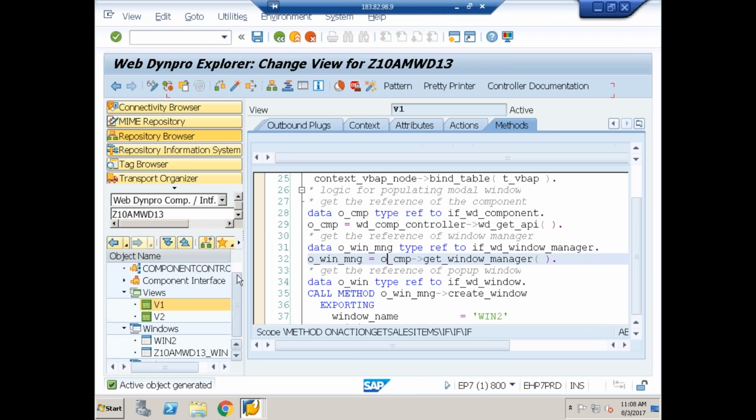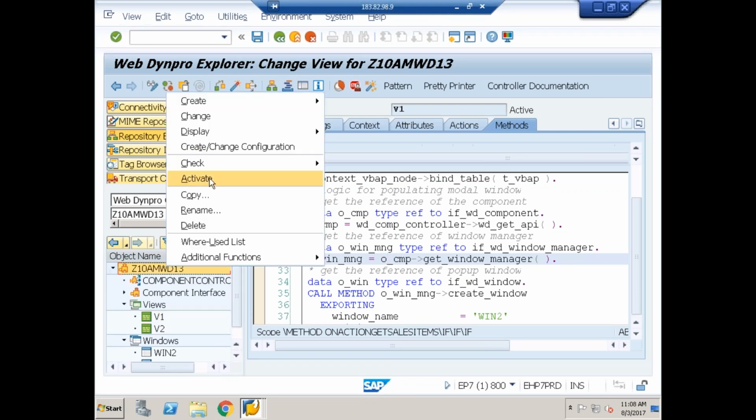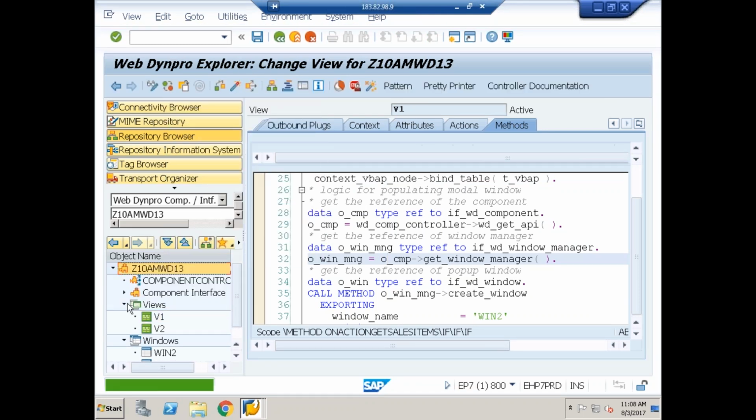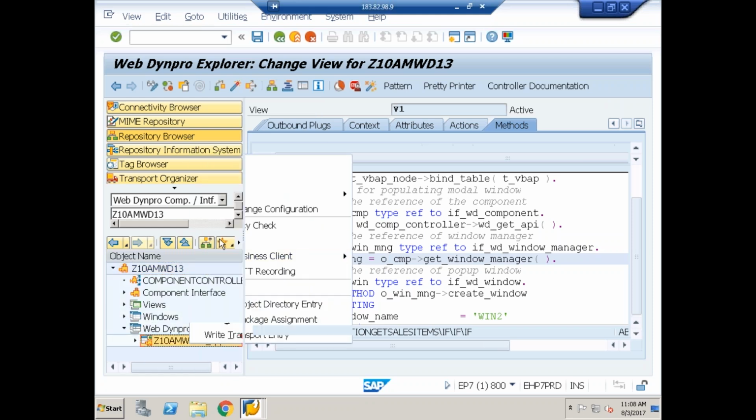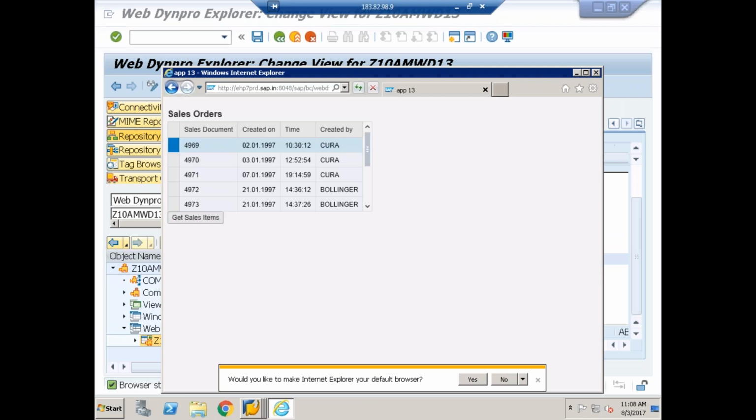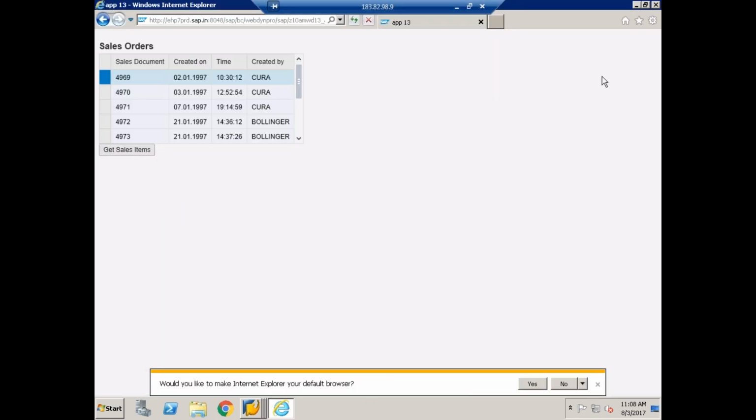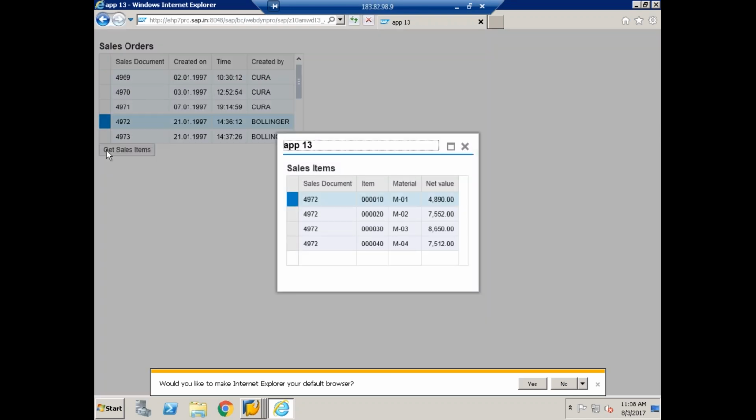Activate this. It's activated. Let me right click on the component and say activate. Done. Let me execute this. Right click and say test. I'll click on this. Okay, good. Am I clear? So we are getting the pop-up window. You can see now I'm unable to do interaction with the main window, because it is a model window.